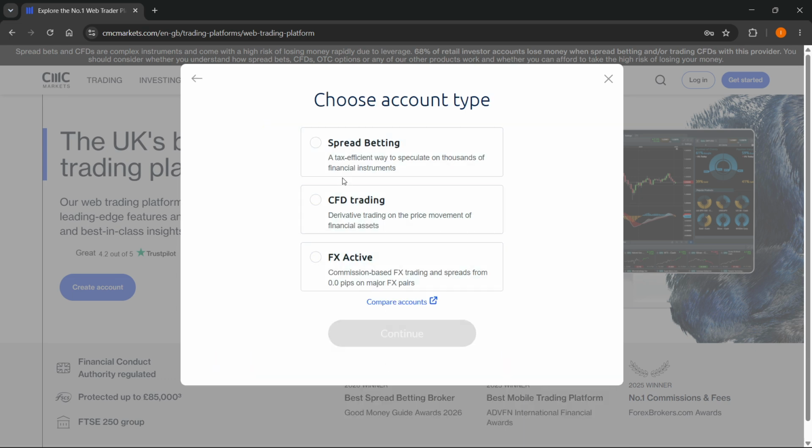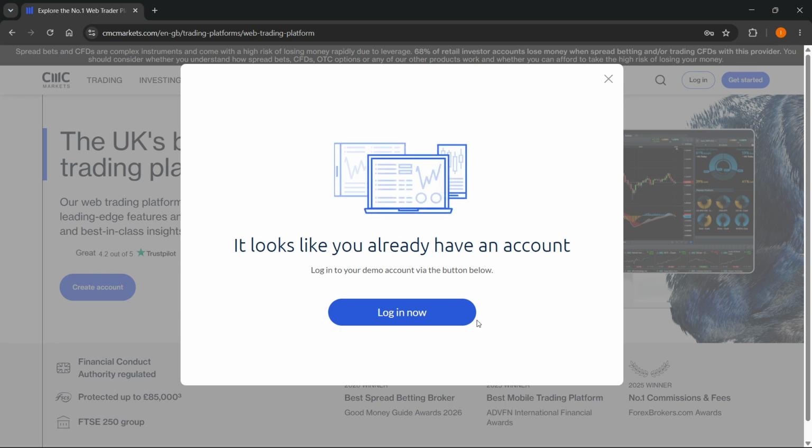Now, when you do this, you can choose your account type. You can compare them if you're not sure which one to pick. I'm going to go with this one right now and click on Continue again. Now, as you can see, I do have an account already, so that's why it didn't register me. So I'm just going to log in right now over here.